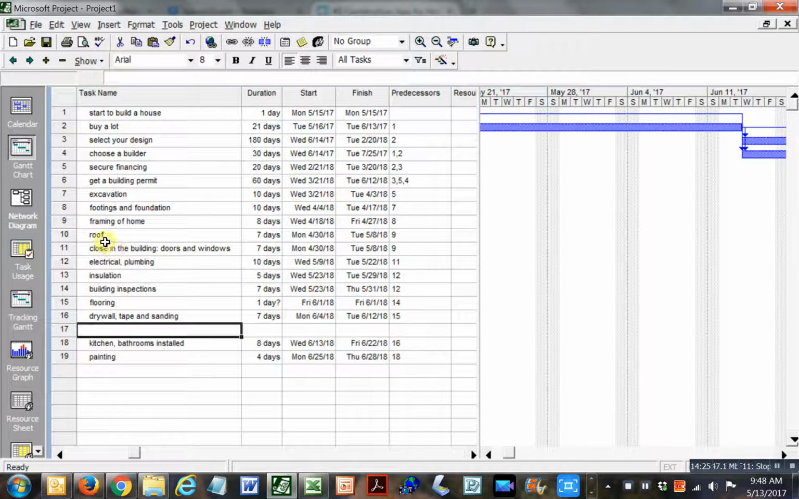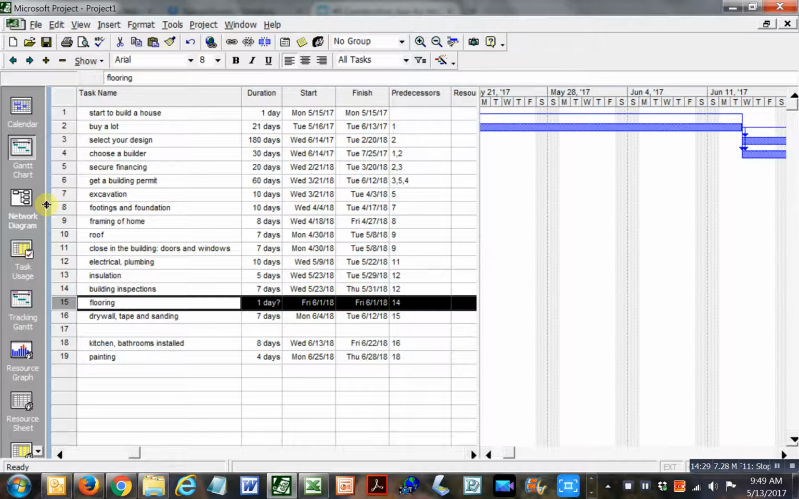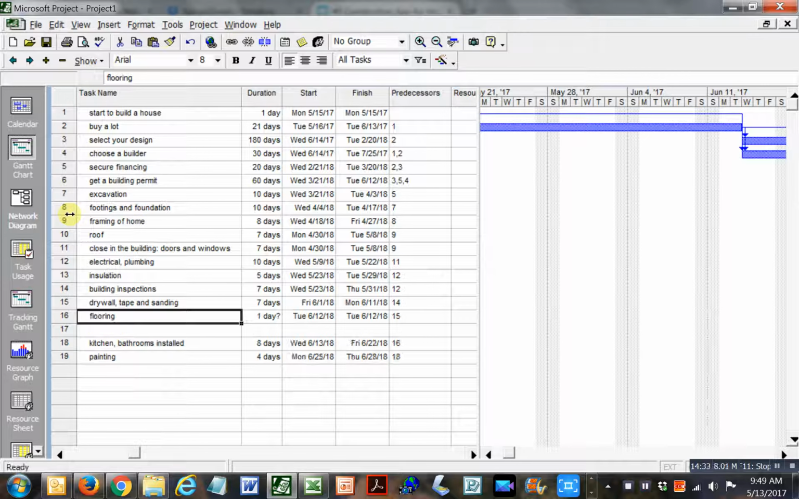So let's move this. Okay, I'll just go Control X. Oops, I don't know if that worked. And Control V. I think it did. So we'll do the flooring after we. I'm not even sure if that's right, but for now that'll have to do.